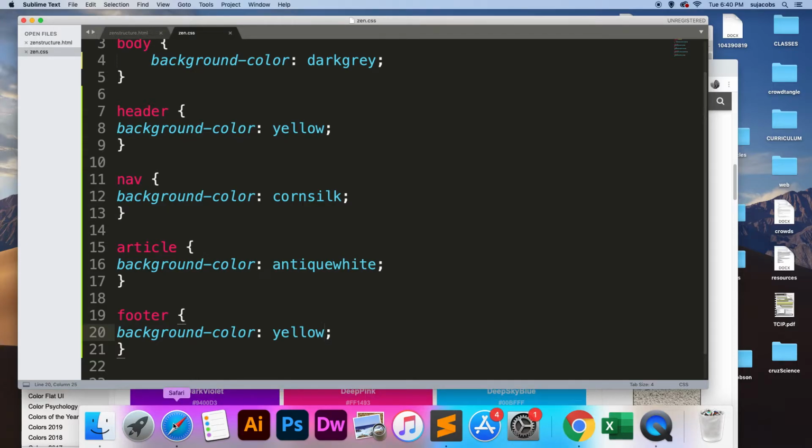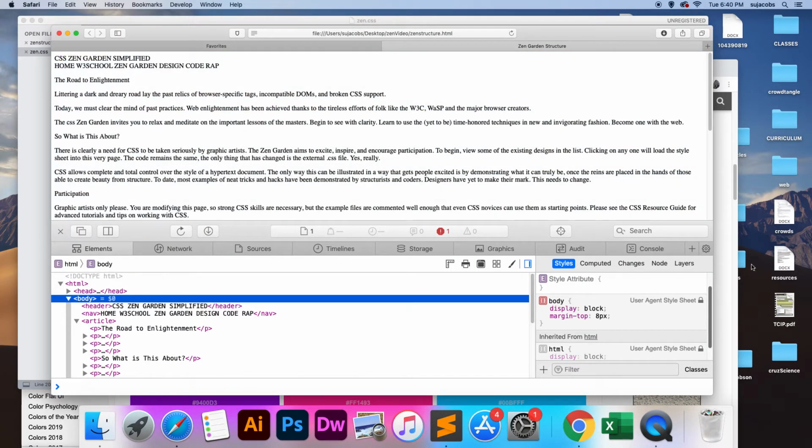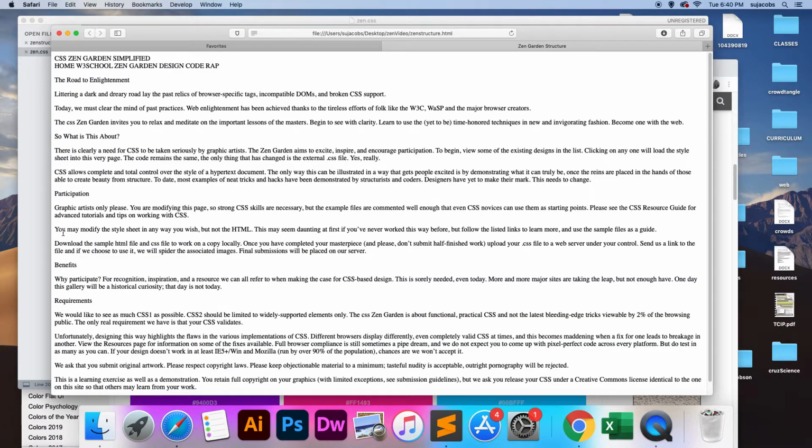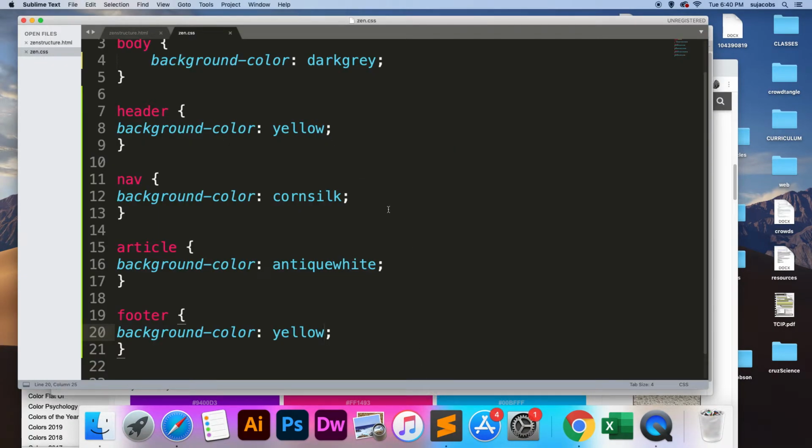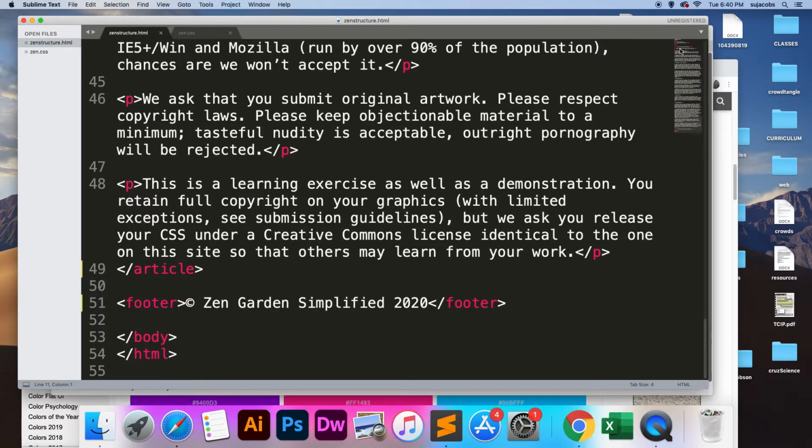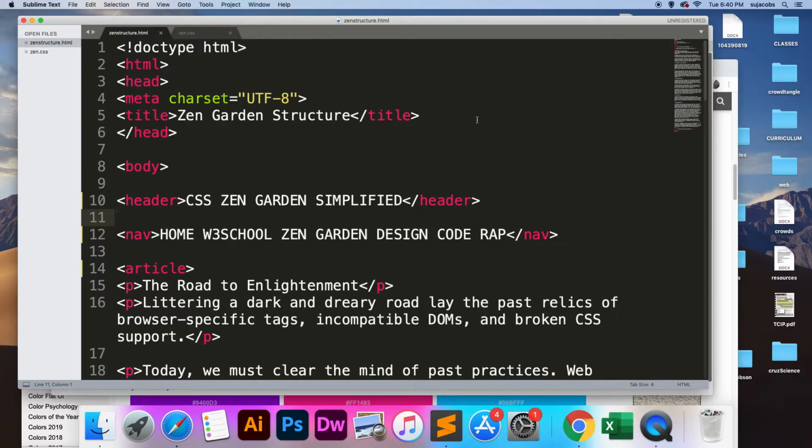Now, since I've opened this page already in Safari, all I have to do is hit the reload button. Oh look, nothing happened. Why did nothing happen? I don't have my colors. Well, the reason is, although I made my CSS, and here's my HTML, I failed to link the CSS to the HTML.